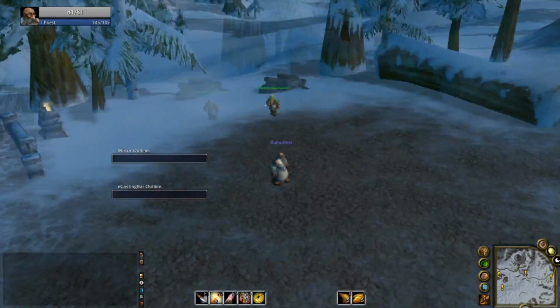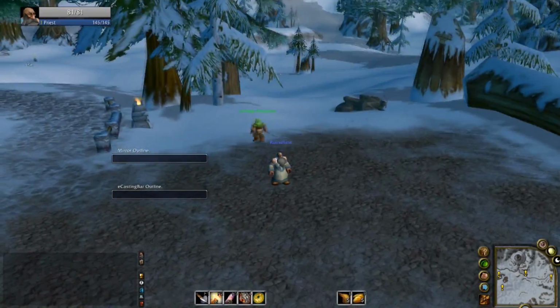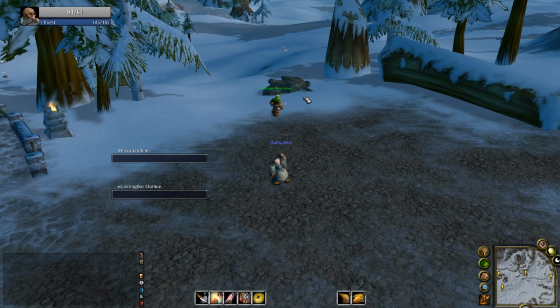Now, as you can see, the UI doesn't look all that great right now. We're gonna make it look perfect. So the first thing that you'll want to do is type in /dart.